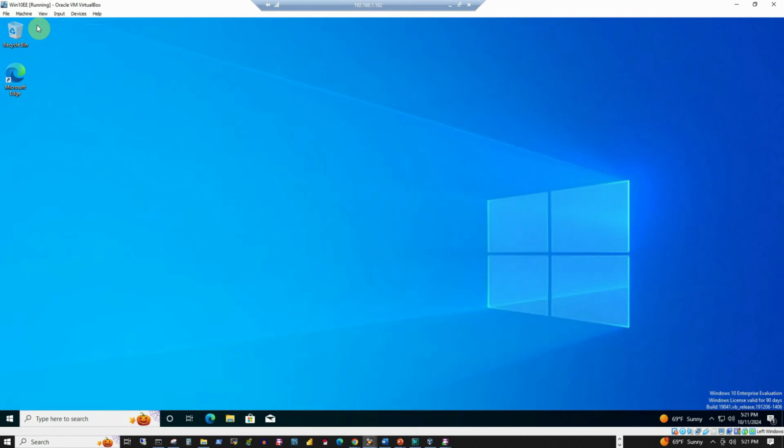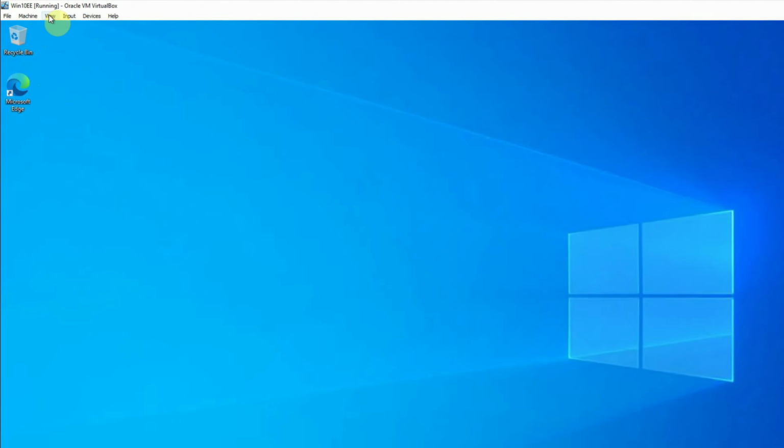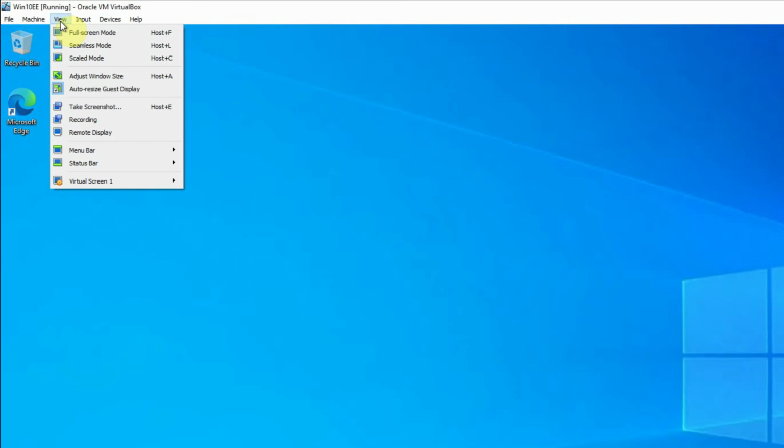But if you want to get rid of this window and to see it as a full screen in the monitor, then all you need to do is go to the View menu, and then select Full Screen Mode. Make a note of the toggle button, that is the Host button and F. For your VirtualBox installation, you should have a Host button. In my case, that is the Windows button itself. I'll be able to come back to the Windows screen from the full screen.